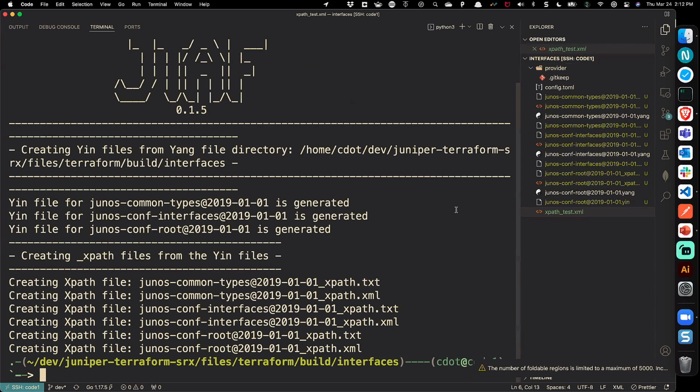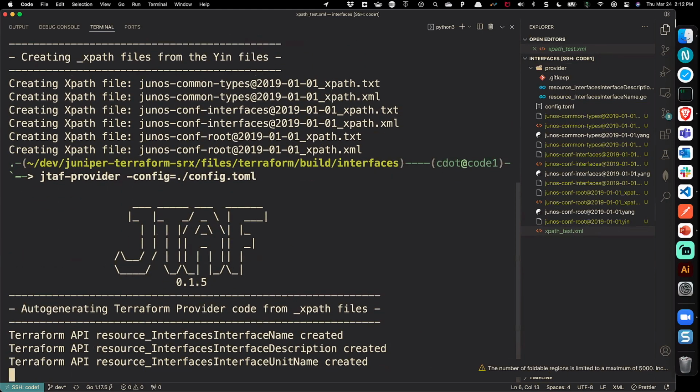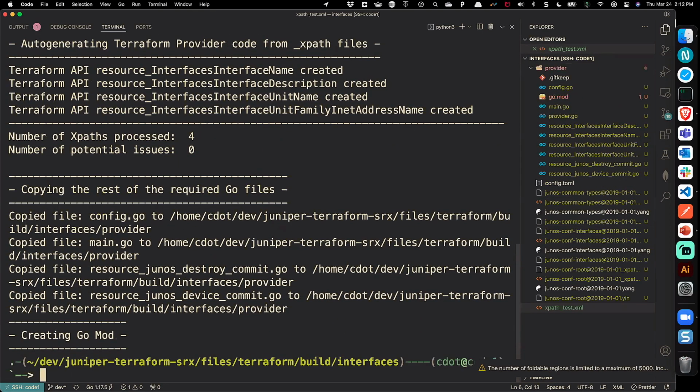At that point, we ask JTAF again to actually compile our provider for us. And this is what will actually be ingested within our Terraform workflow. And you can see here in the files, anything that shows up as green or red here is a new file within our environment. We've created the new Terraform provider that allows us to perform interface configurations, including its name, description, and IP addresses.